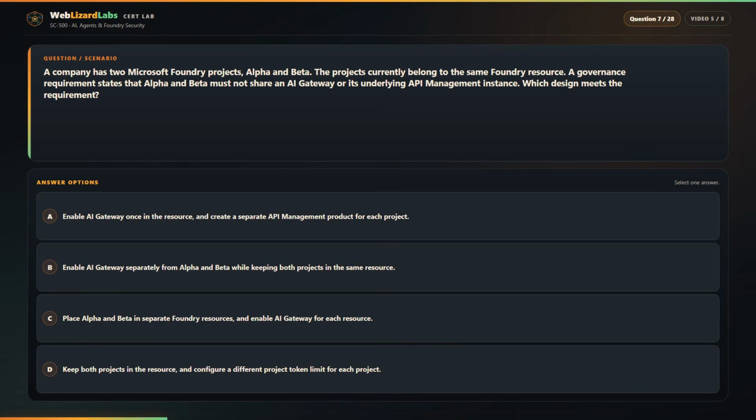Question 7. A company has two Microsoft Foundry projects, Alpha and Beta. The projects currently belong to the same Foundry resource. A governance requirement states that Alpha and Beta must not share an AI gateway or its underlying API management instance. Which design meets the requirement?